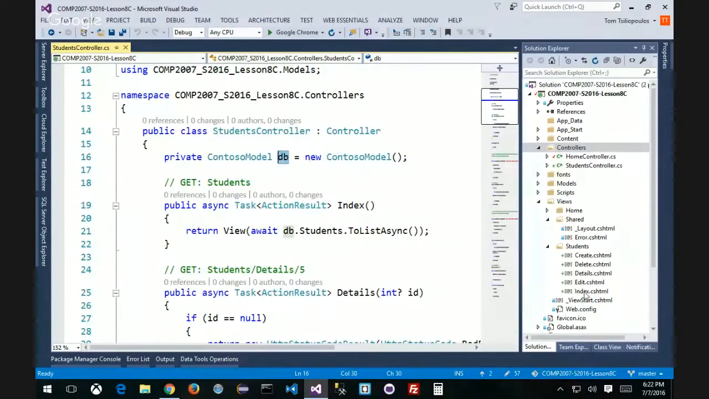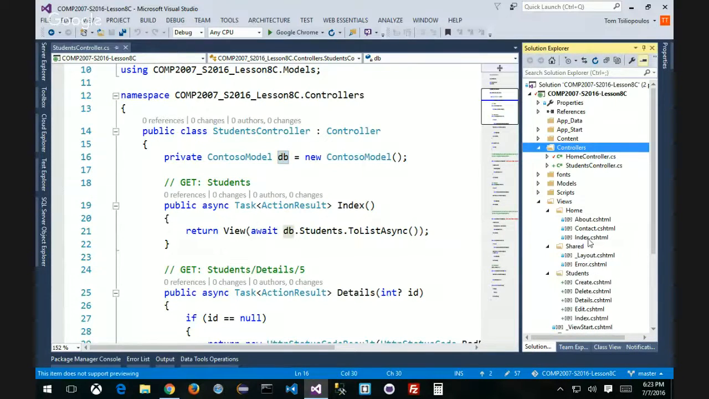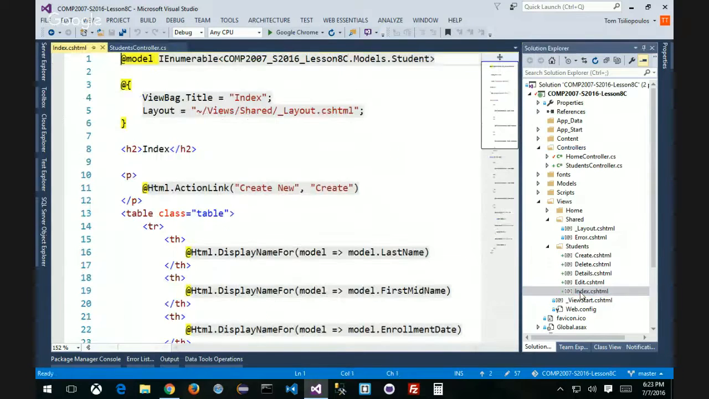Okay, cool. Let's take a look at the related Index.cshtml page. Here's my related Index.cshtml page. Notice that it's named Index here, and it's also named Index here, but they're two different indexes. One is part of the Home controller, and the other one is part of the Students controller. Let's take a look at this one.